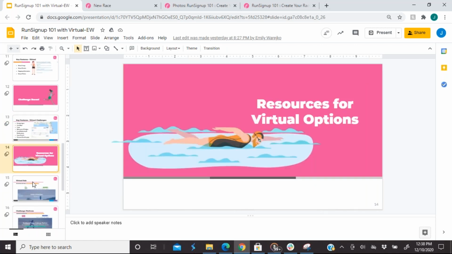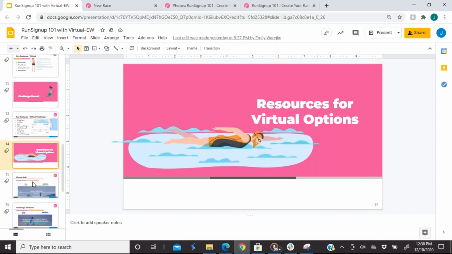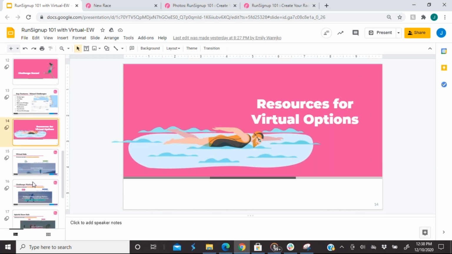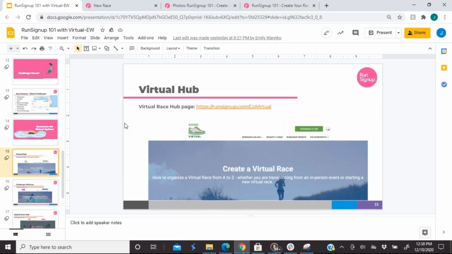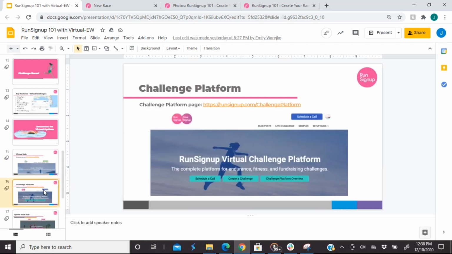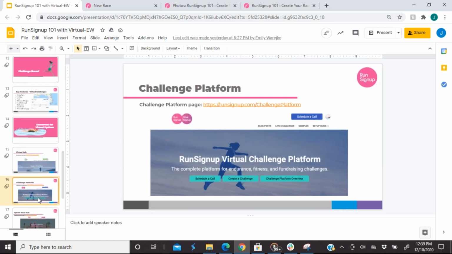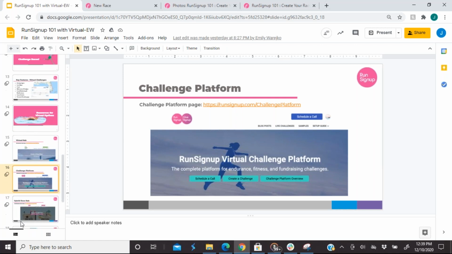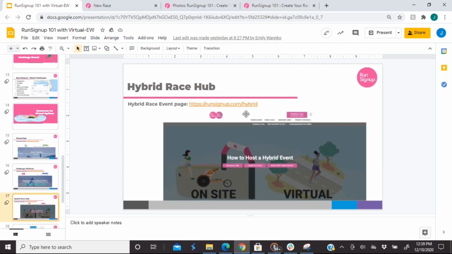So resources for virtual options, we have a wealth of information on all of these virtual options. We have our virtual hub, which is runsignup.com/go-virtual. We have our challenge platform, which is runsignup.com/challenge platform. And then we have the newest and latest hybrid race hub, which is runsignup.com/hybrid. We just recorded more webinars yesterday, so you'll find these on here as well as in our blog too. There'll be more information.